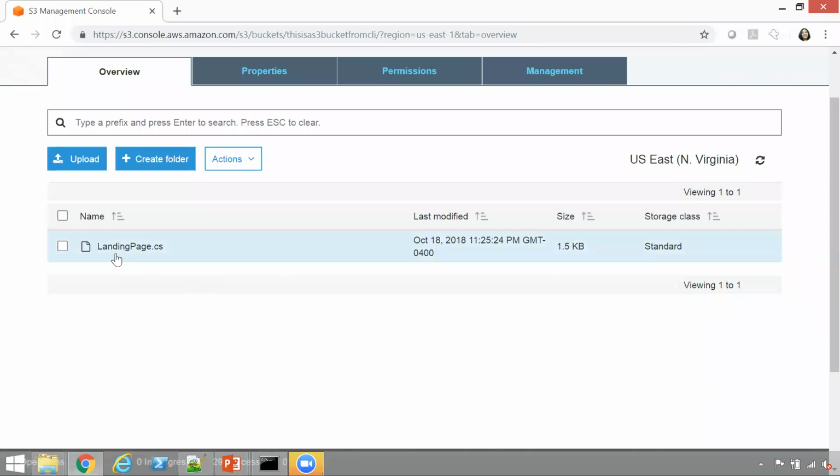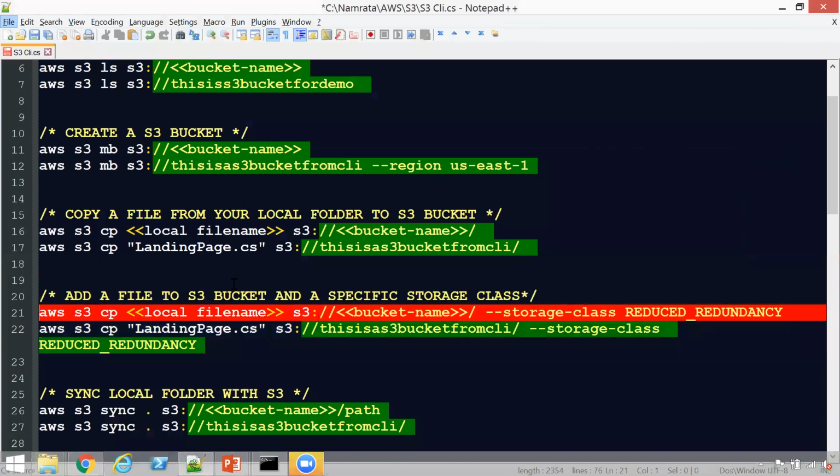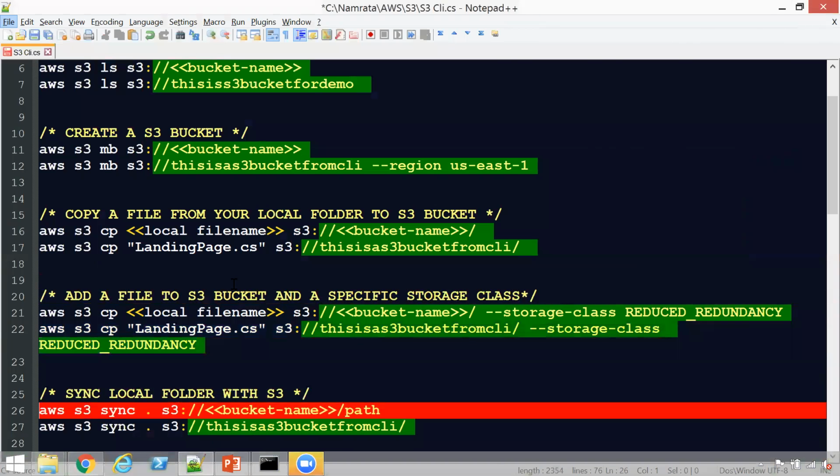So if you see, our landing page.cs was uploaded under the storage class standard, but after I refresh this, the storage class should be changed to reduced redundancy. So let's go ahead and refresh this, and there it is. It has changed to reduced redundancy. So similarly, if you want One Zone infrequent access or Standard infrequent access, you can mention those storage classes as well.